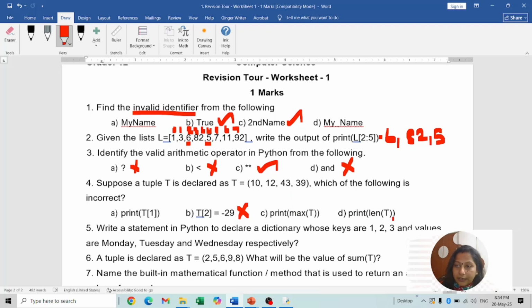Print the len of t, using the len function. What is the len function? The answer is 4. Clear now? So this is the answer.